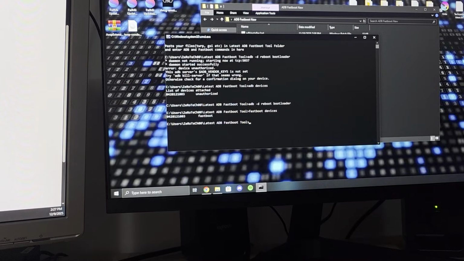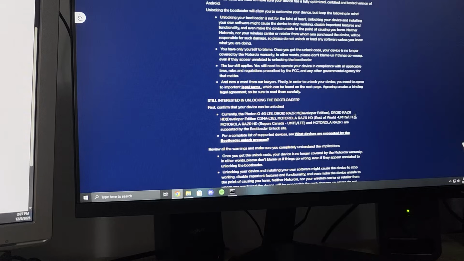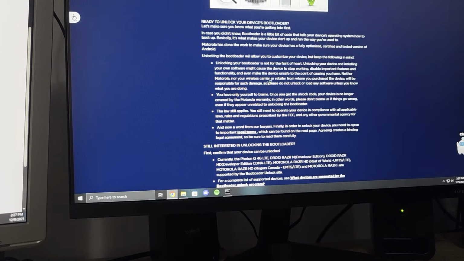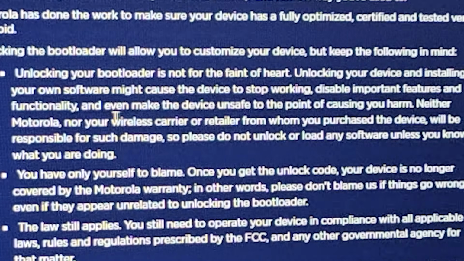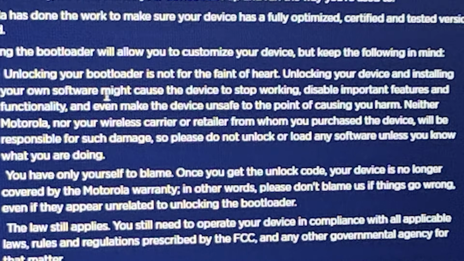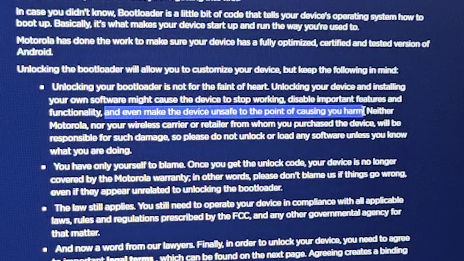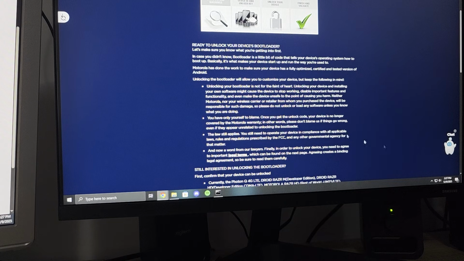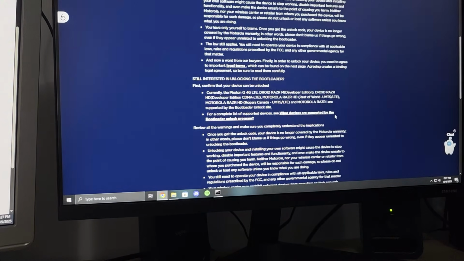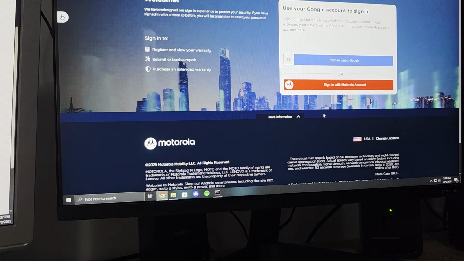The thing is, the next step is to actually unlock the bootloader, so we are unlocking the bootloader. Okay, so a funny thing that I've seen here is that it says that unlocking a bootloader is not for the faint of heart, blah blah blah, but then it says this thing in here: and even make the device unsafe to the point of causing you harm. That is very sweet to read, I ain't gonna lie. But anyways, who really cares? I'm pretty sure I'm not gonna die when I do that, so yeah, let's proceed anyway, although I'm probably gonna have to make an account, and yeah, I do have to make an account, so I'm gonna be right back.